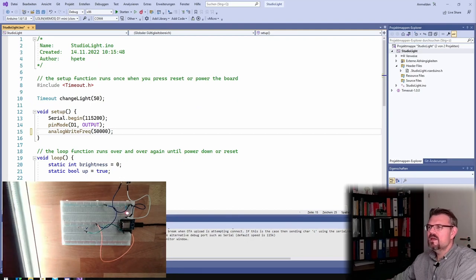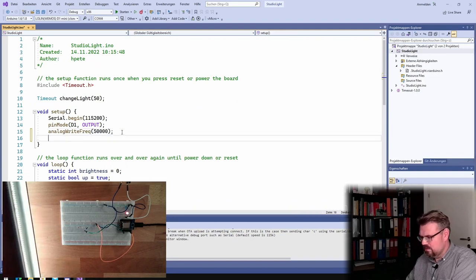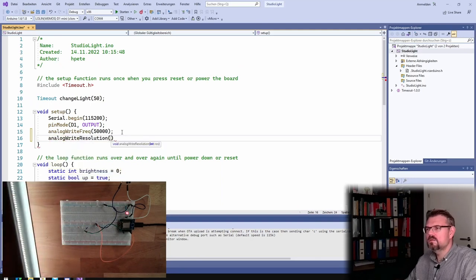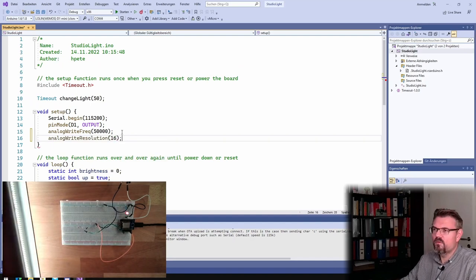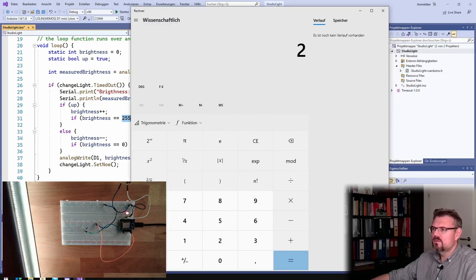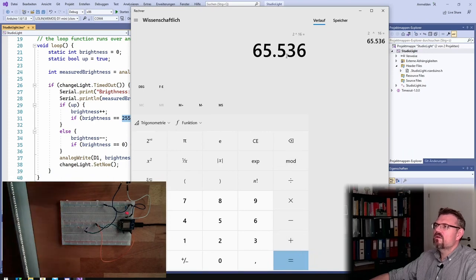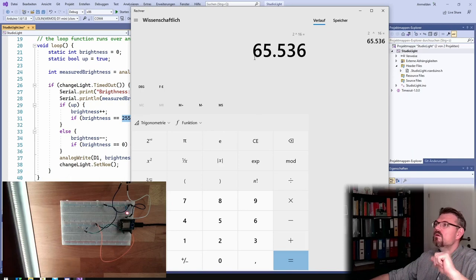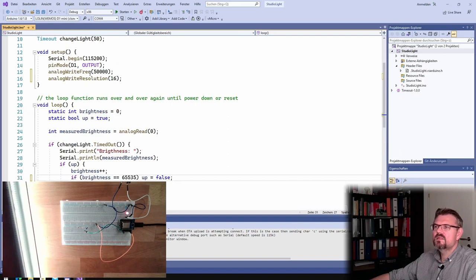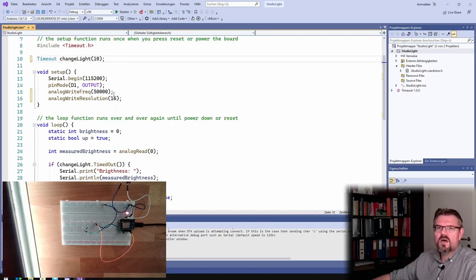So I'm going to increase the resolution as well. Analog right. Resolution, and I will use, I don't know, 16 bits. There's not more possible. I will use 16 bits, and then we're not going up to 255. We're going up to 2 raised by the power of 16. 65,536 possibilities. Minus 1, because 0 is one of them, 65,535. That's it. And change light, I will increase, because now we have to go really further.